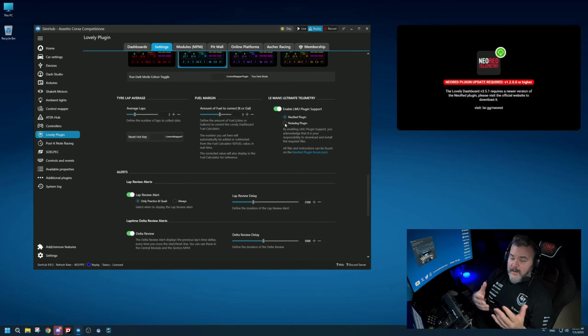So if you are already using NeoRed, select NeoRed. If you are already using the Redadeg plugin, switch over to Redadeg. You can use whichever one you want, but ideally, you will not use both at the same time at any point in time in SimHub. And that's why I included both of them.